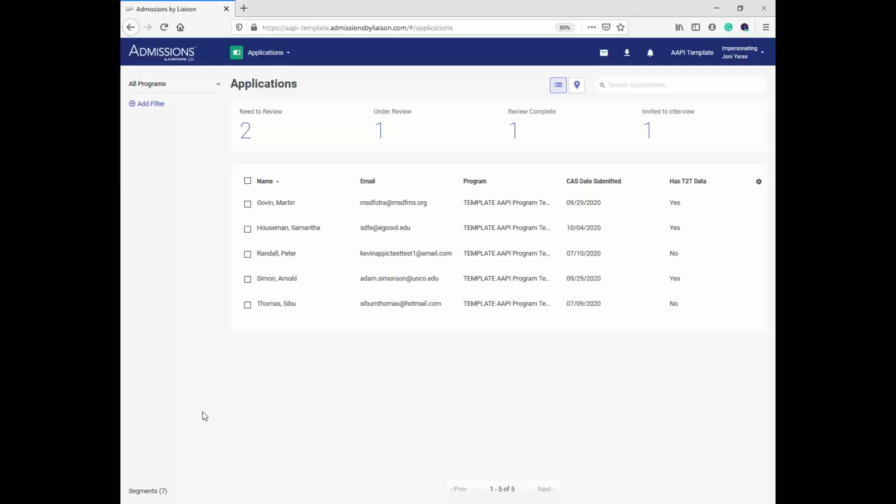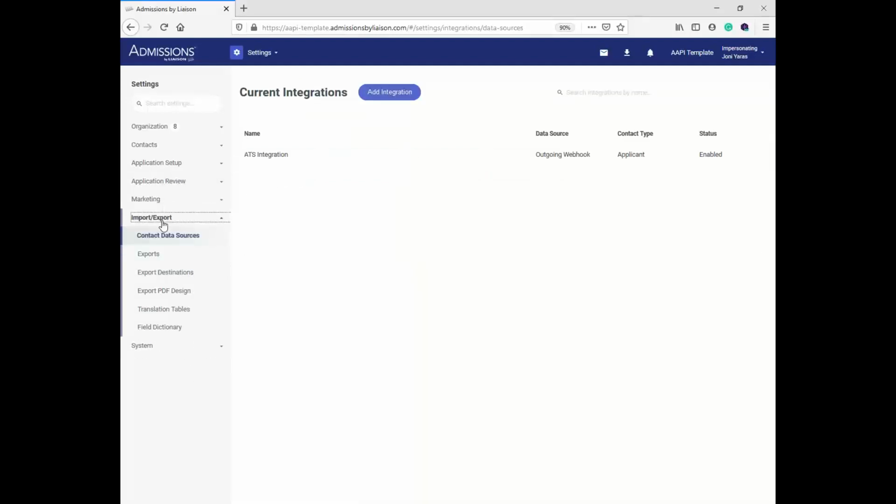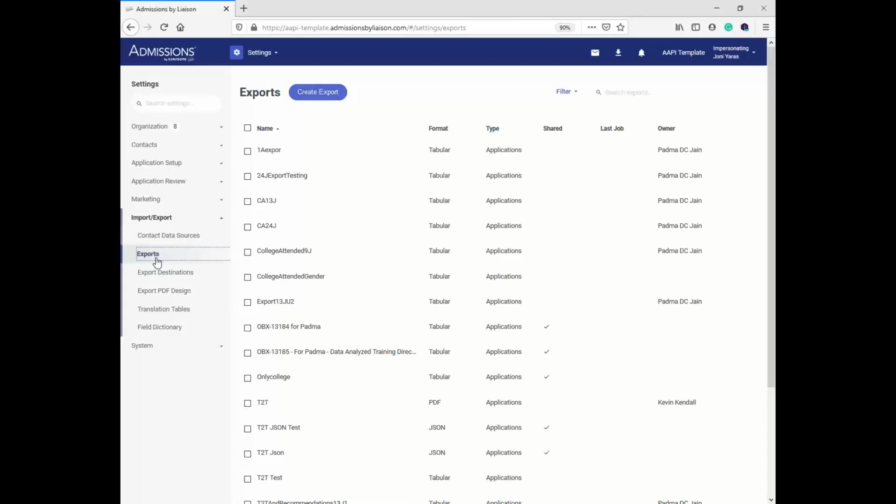Let's talk about exporting. We mentioned before you can export PDFs of the applications individually or in batch. You can also export applicant data as spreadsheets. So I'm going to give you a brief example for the sake of time. We won't go too far into the details here, but I want to give you at least a brief idea of how to go about creating that. So you'll find that here by going into the import-export area. And I'm going to click on exports and create export.